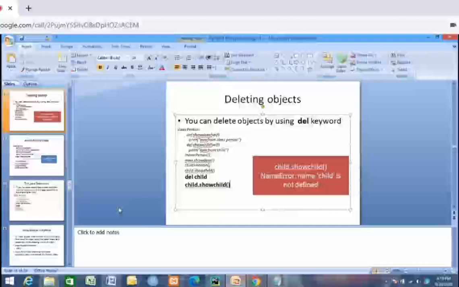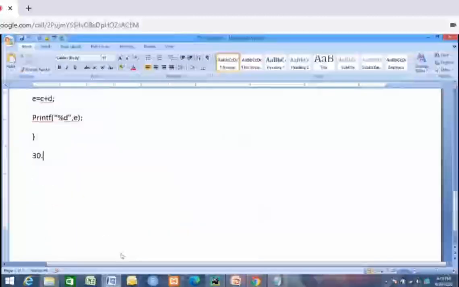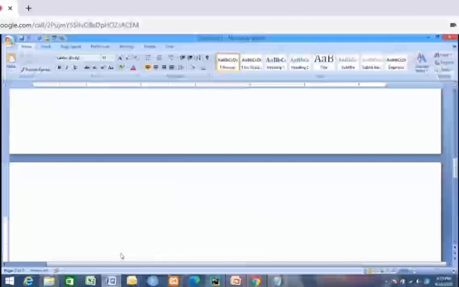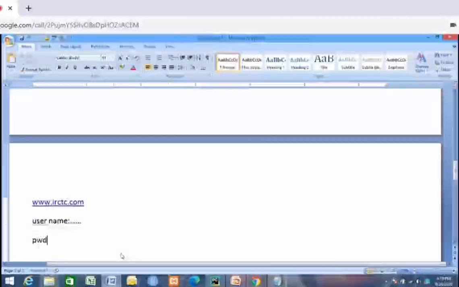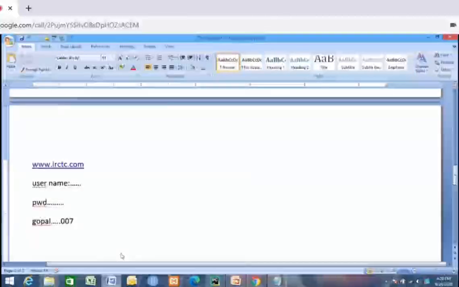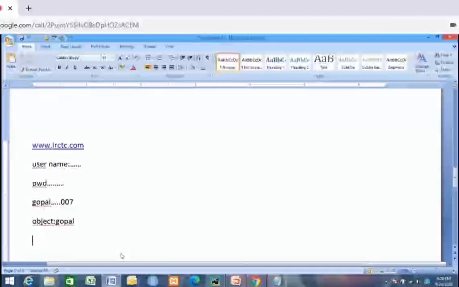See, let us say that you will log into the website www.irctc.com. When you log in, you will give a username and you will give a password. So let us think that the username is Gopal and the password is 007. So now what happens? One object will be created. And what is the name of the object? Gopal. Right? So the constructor function will be called.